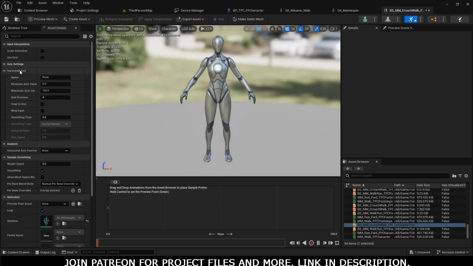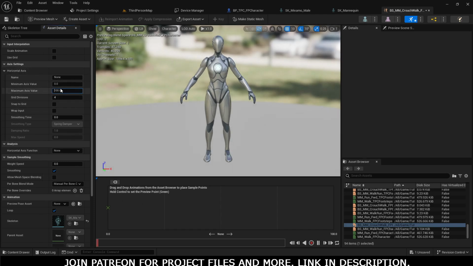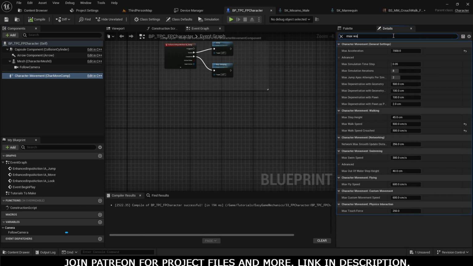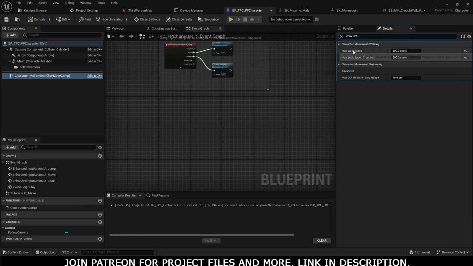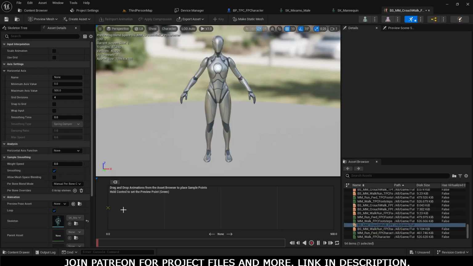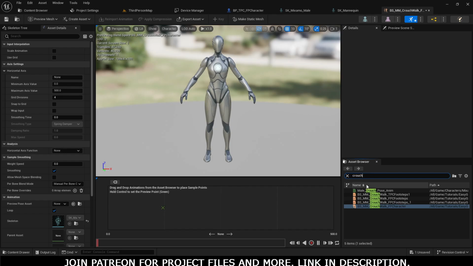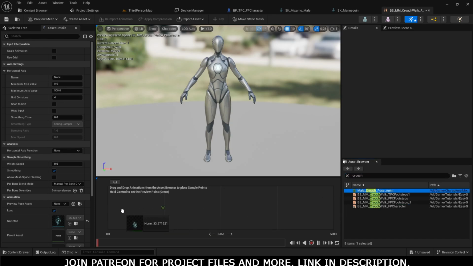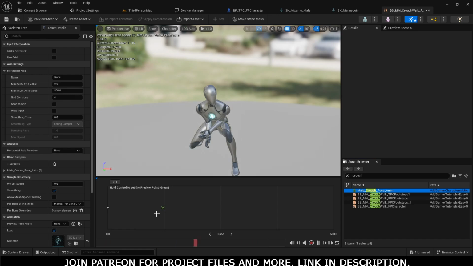Now inside the horizontal axis, for the maximum axis value, we are giving a value of 500, because our max walk speed is 500. Okay, now in there we are going to put the crouch idle animation. Search for crouch. Now you will notice that we have our Mixamo animation exposed to our Unreal Engine 5 default mannequin skeleton. Simply drag it here. It is because of the compatible skeletons.